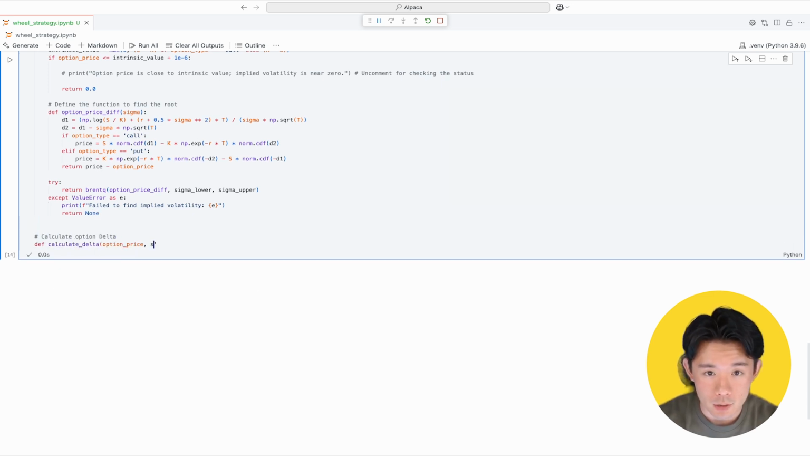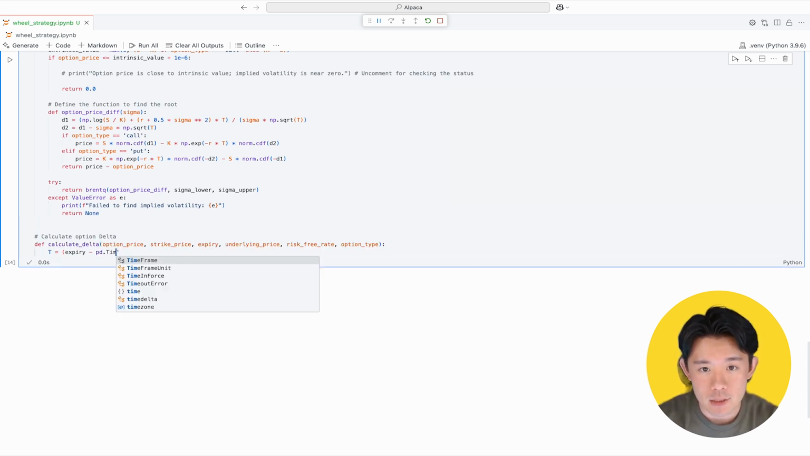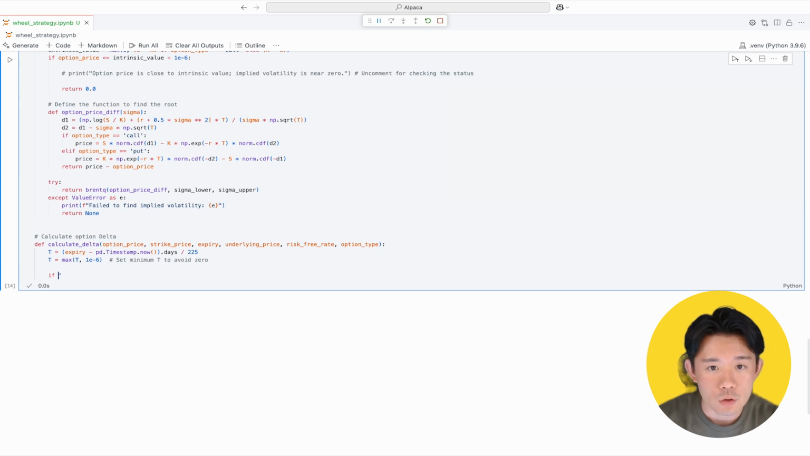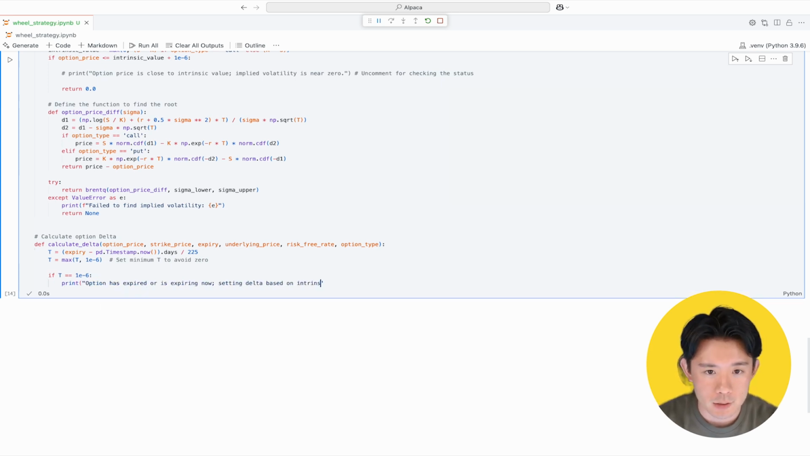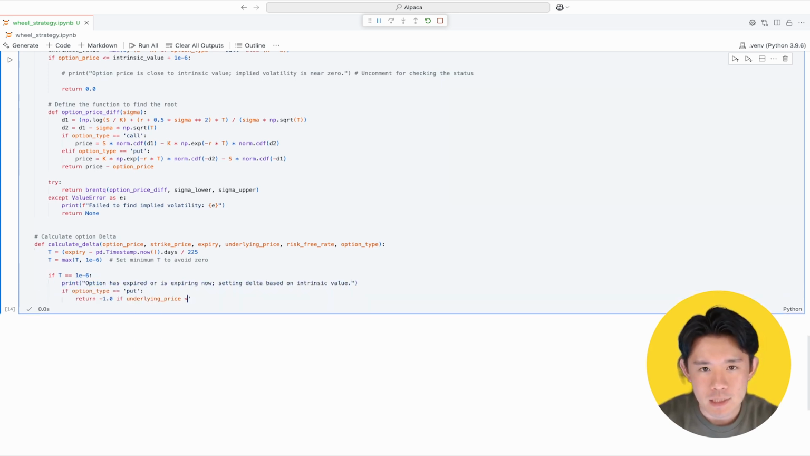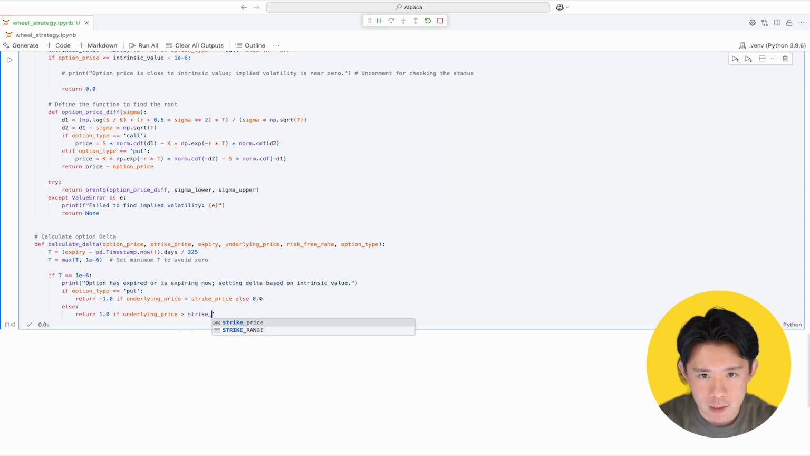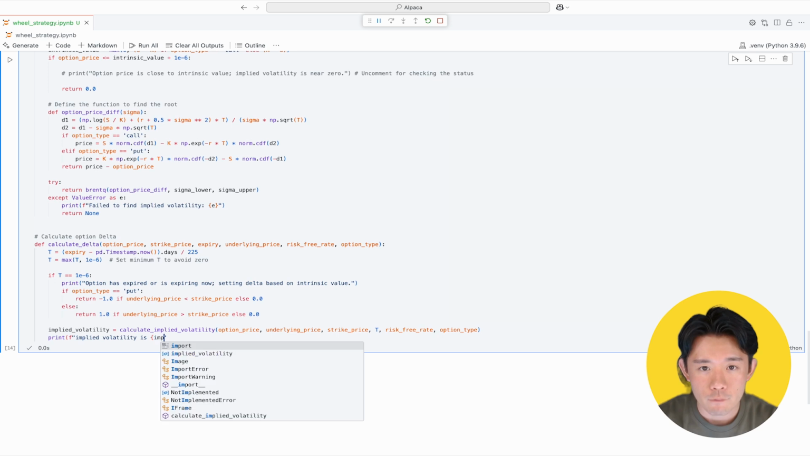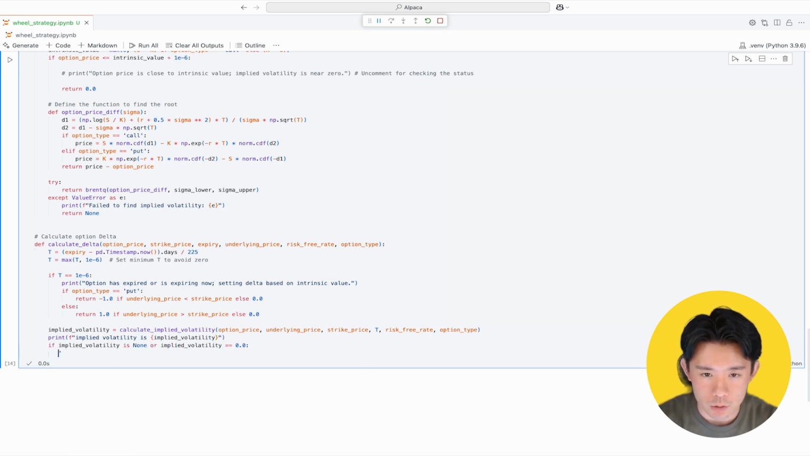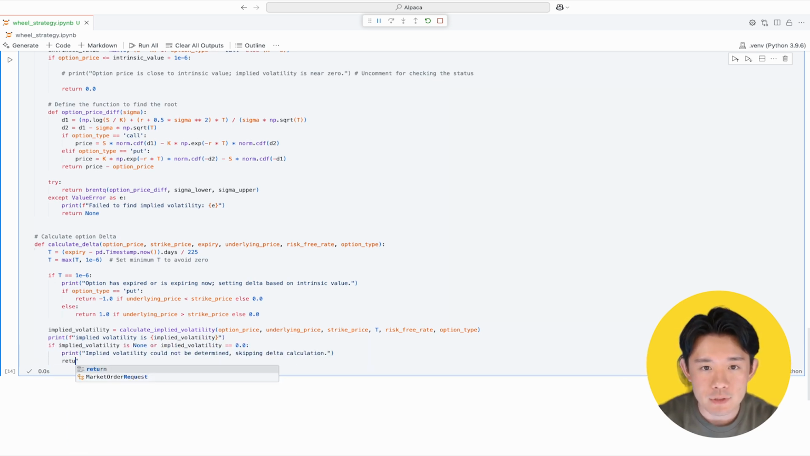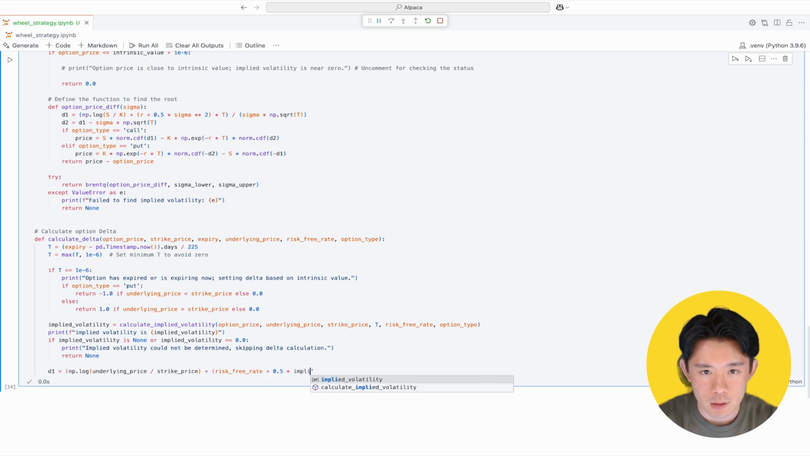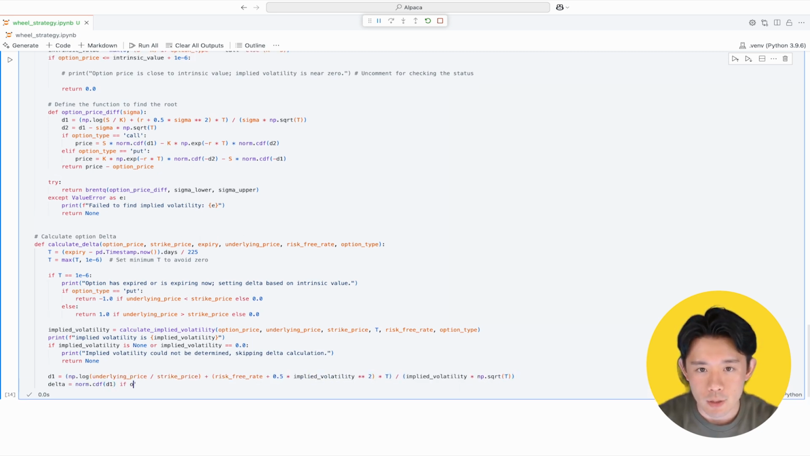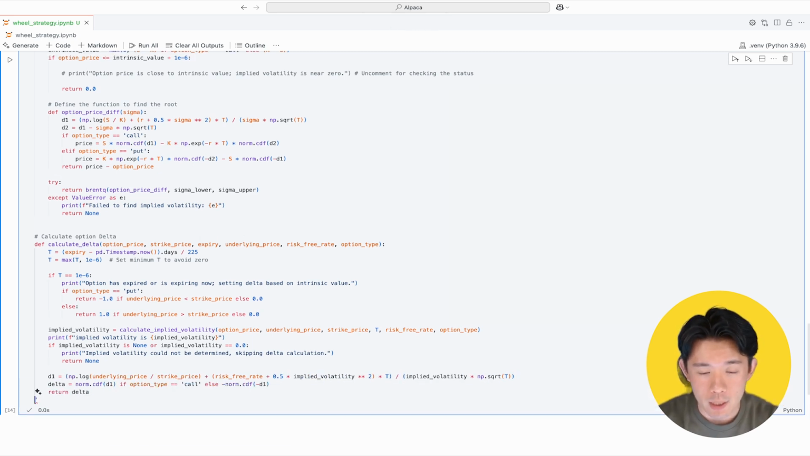Next, we calculate delta, a key Greek that measures an option's price sensitivity to changes in the stock price. Delta is especially important for the wheel strategy because it helps us select appropriate strike prices for our short puts and covered calls. Also, it gives us an idea of assignment risk. Higher delta means a greater chance of an option expiring in the money.